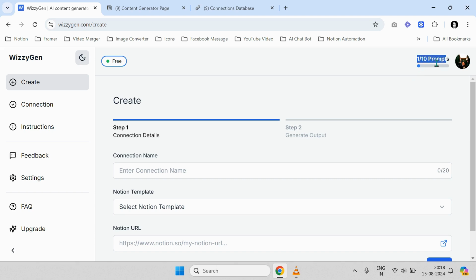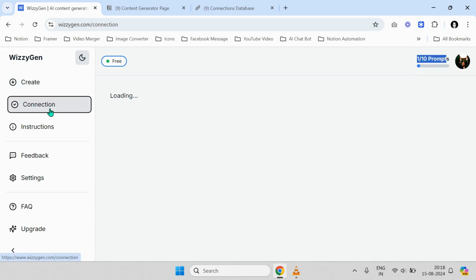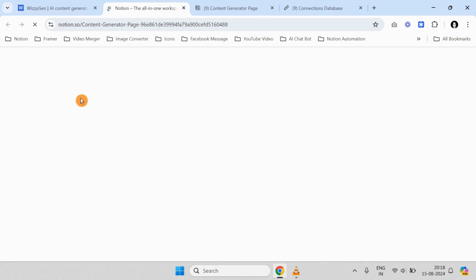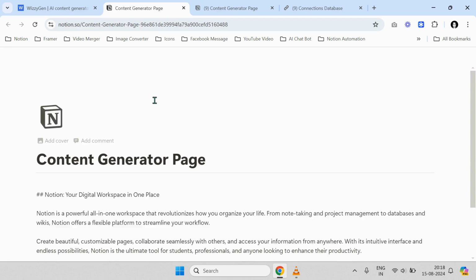Okay, so now if you jump back to the connections, you can see that the connection that you created got updated over here and it shows all the settings. If you click on this particular section over here, it shows the particular page that you have created, and you can see the content that is generated over here as well.